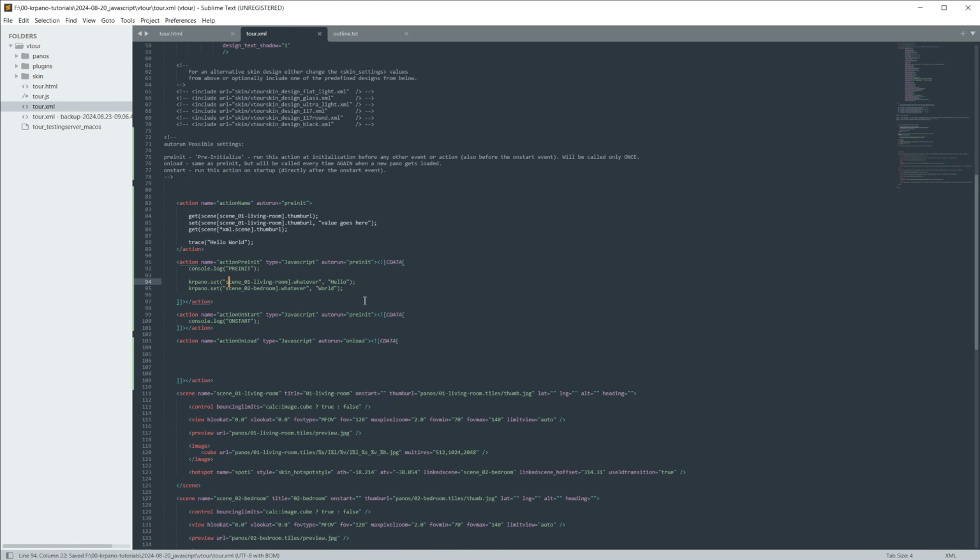Okay. So on preinit, we set a value, whatever. I mean, it's the same as doing this: hello, world. It's like if you did it in XML, it would be like this. But if you did it programmatically, it would be like this.